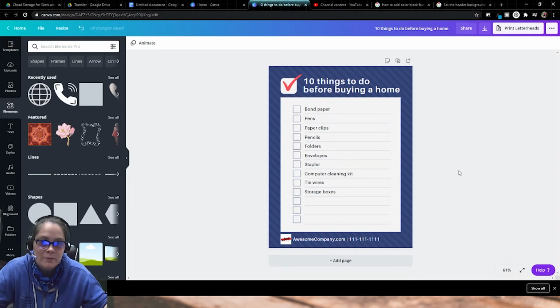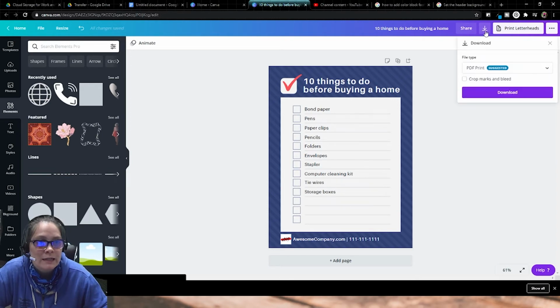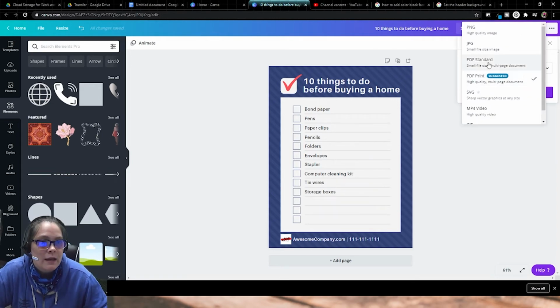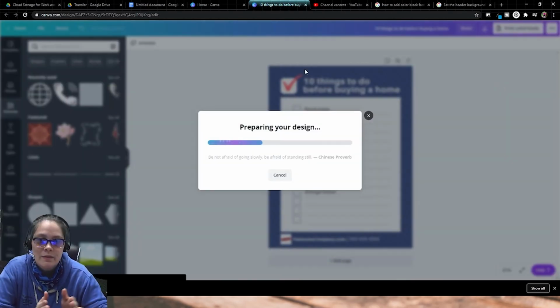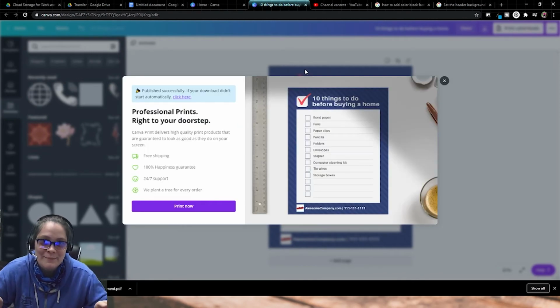Okay, so I'm going to pretend that I'm done and that this is perfect. I've at least got my contact information and my logo on it. So now I'm just going to use the down arrow for download. We are going to do a small PDF because we're going to be sending this online. And then we just hit download. This was done for free. I have not yet spent any money.